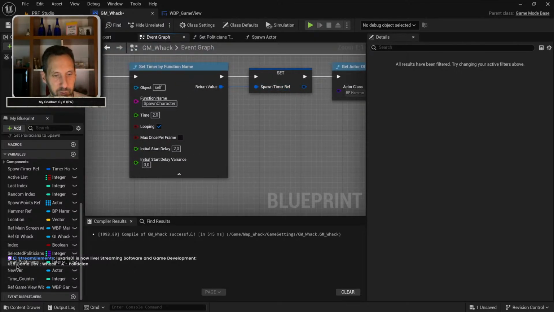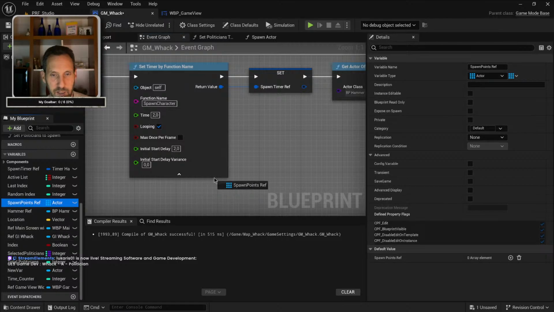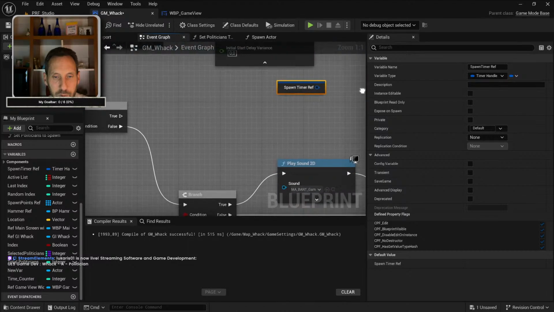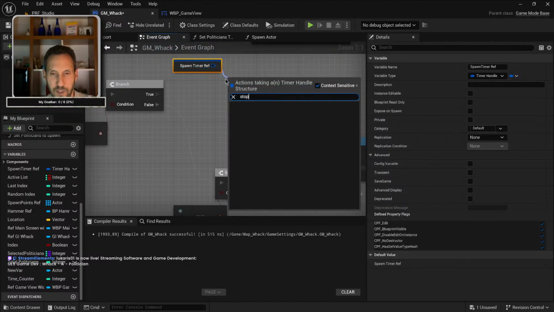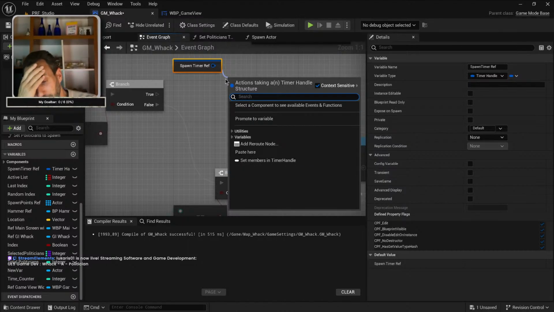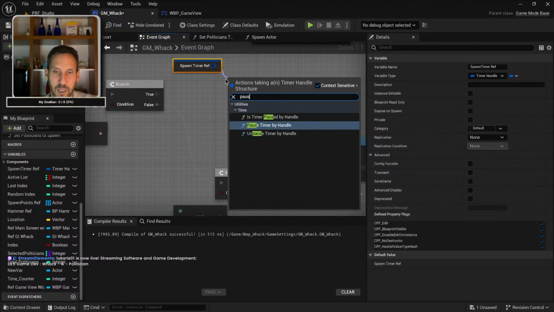We take spawn timer reference, and this is get spawn timer reference. Where is it? Spawn timer reference, and actually we have to stop it. So it's not called stop. What's it called again when I want to pause? Stop. Pause timer by handle. So it's paused, but does it mean it's stopping? What is it called? Reset.